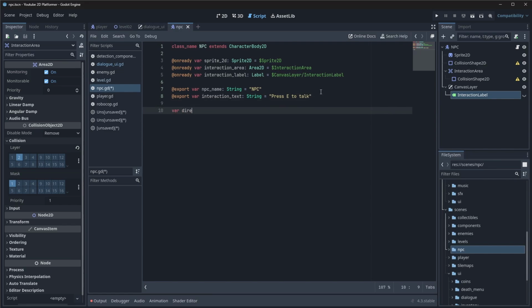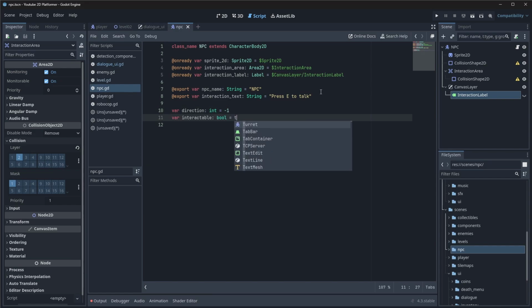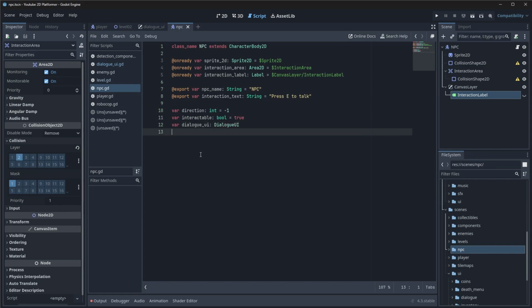We're going to have a variable for direction, which is an integer, and we're going to default this to -1. So this is going to be the direction that our NPC is facing, and we're always going to have the NPC face our player. And we're going to have an interactable Boolean. We're going to default to true. We're going to have a variable for our dialog UI. It's going to be of the type DialogUI.